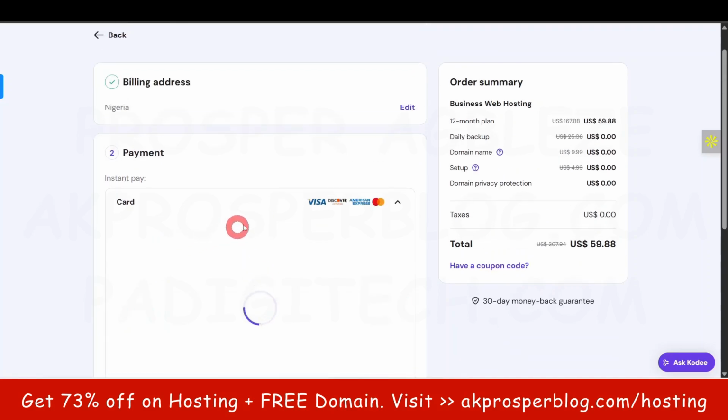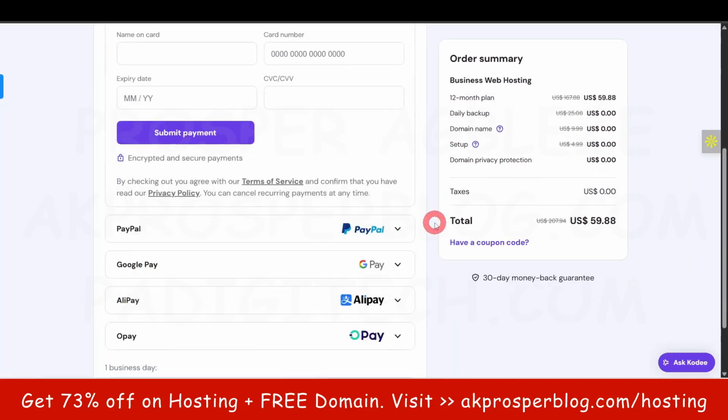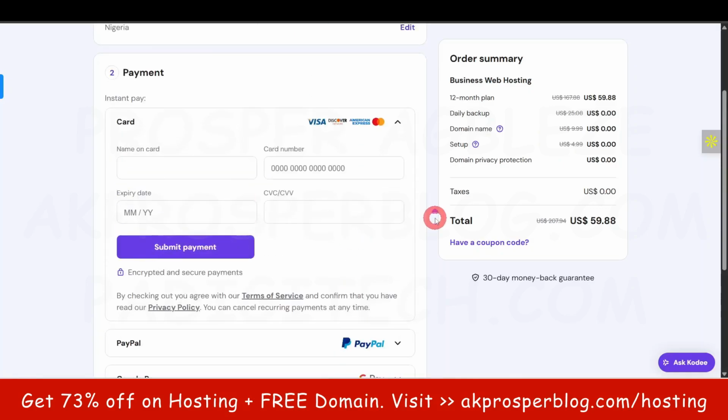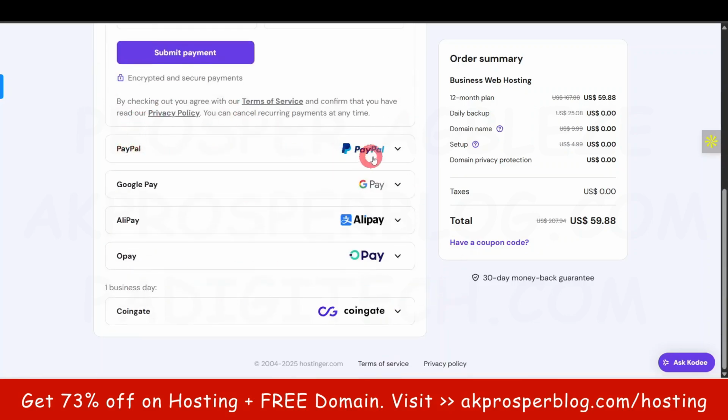So after putting it in, then you can go ahead and make payments. Now, one thing I also like about it is that it has different payment methods. So you can make payments with your card, your Visa, your Discover, your American Express, and your MasterCard. Then there's the option of PayPal, there's Google Pay, there's Alipay, okay? And then you can also use Bitcoin, okay?